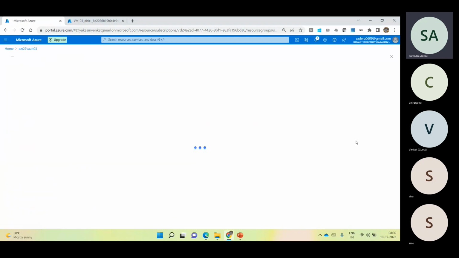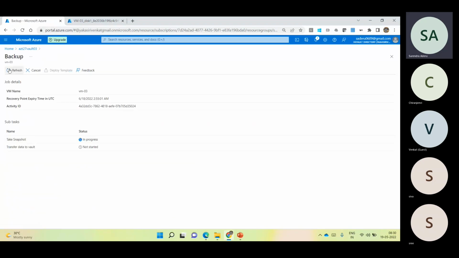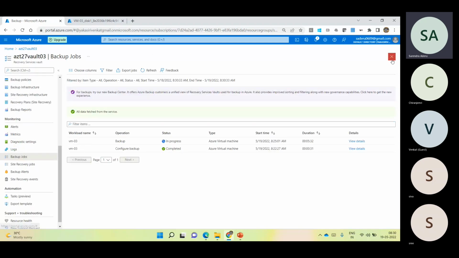If you could see here, the backup operation we just enabled is still in progress. The first time it will take an hour. From the second time onwards, it will only take a backup of the changes, right? So that will be pretty quick.